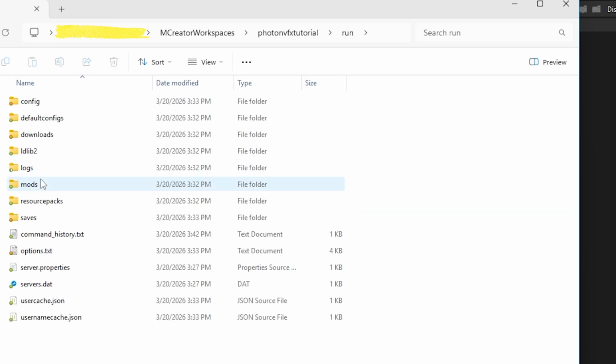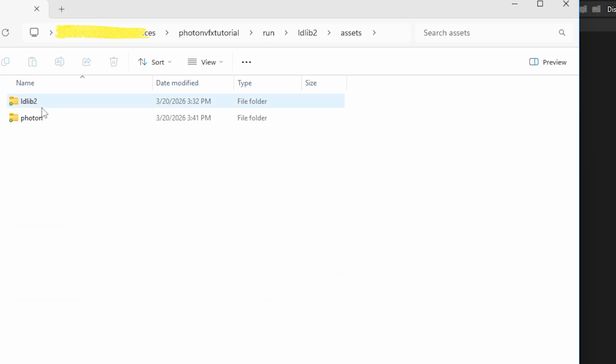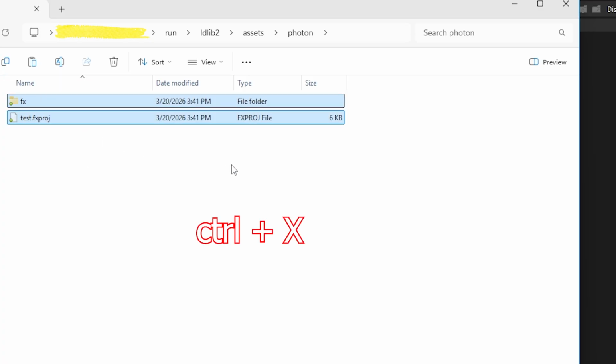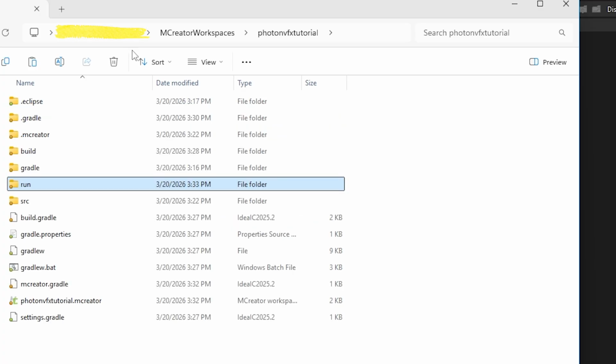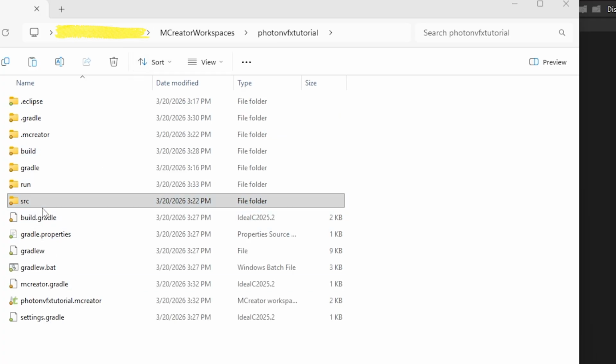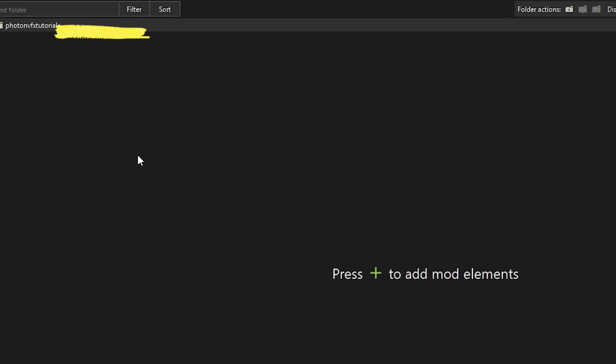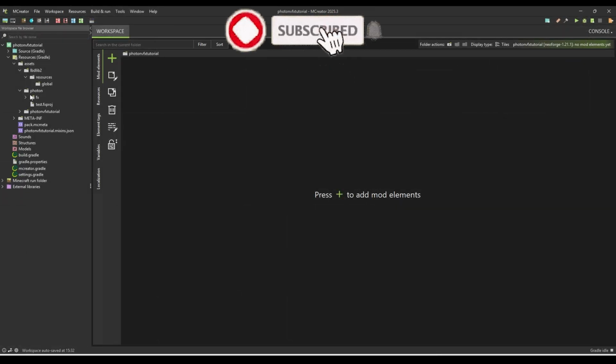What you want to do is click on run, and then ldlib2 assets, and then you should see these. Whatever is in these, you need to take out. So the effects, you need to take these out. So press Control X, and then go back. Now go to source, main, resources, assets, and then for the photon, just press Control V. Once you go back to the MCreator workspace, you should notice it now has these effects.